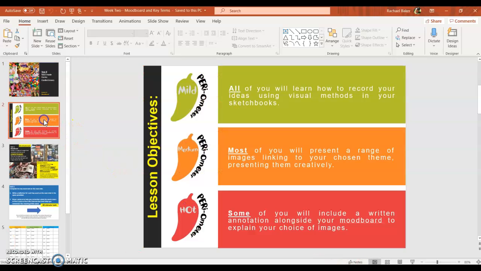So your learning objectives this week are that all of you will learn how to record your ideas visually in your sketchbooks or onto paper, whatever you're working on. Most of you will be able to present your images in a creative way, thinking about how they're relevant to the theme of sweets or chocolate. And some of you will be able to include a written annotation alongside your images on your mood board that explains why you've chosen the images you have.